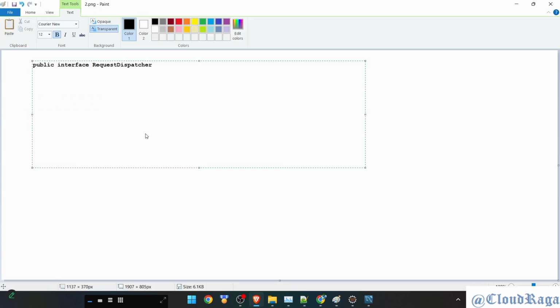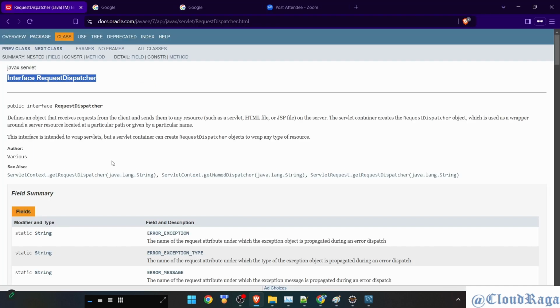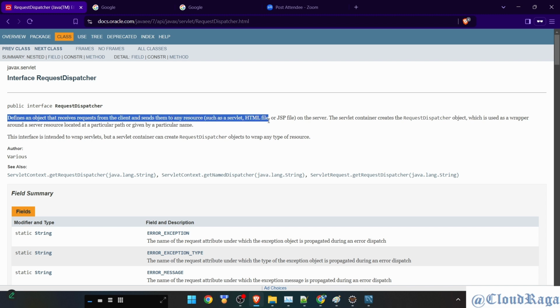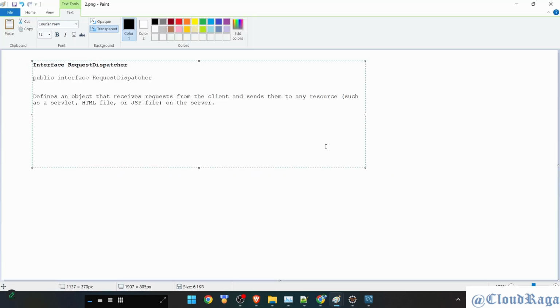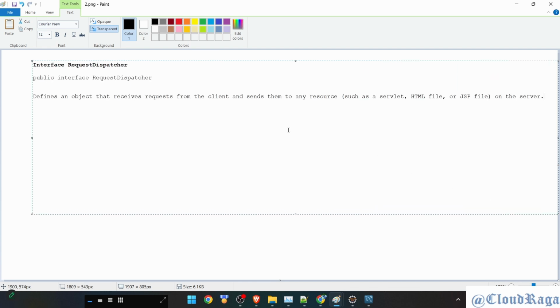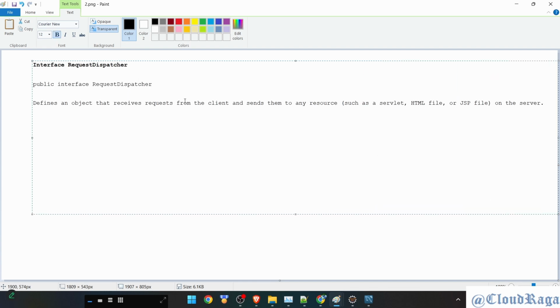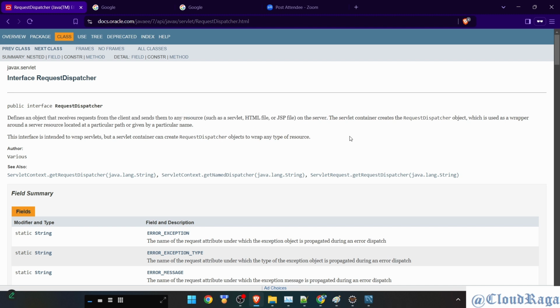and it provides two different methods. One is include, one is a different one. So let's see this. It defines an object that receives requests from the client and sends them to any resource. Now that resource could be a servlet, an HTML file, or a JSP file on the server. So if you want to send your data from one page to another page, you can use this request dispatcher. What does it do? It dispatches your request to one resource.